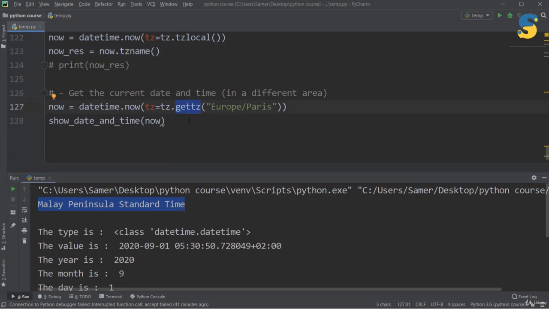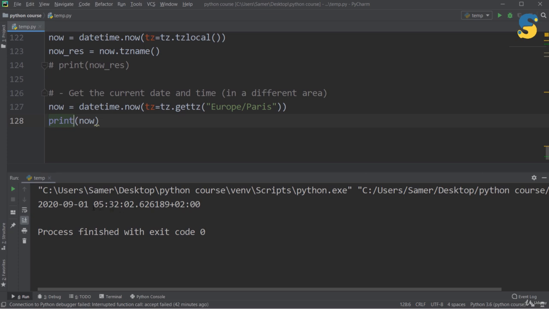Now let's say that I want to get the time in a different area, not my local time. In this case, you have to use timezone with the gettimezone function. And in this function, you have to specify the name of the area that you want to get the time for. So for example, Europe/Paris. And this now will give me the time inside this time zone. Now let me print this time. And as you see here, I get the same date, but a different time from my local time.